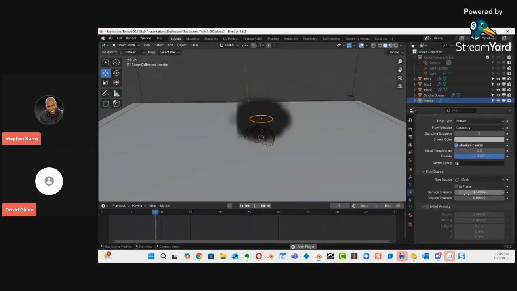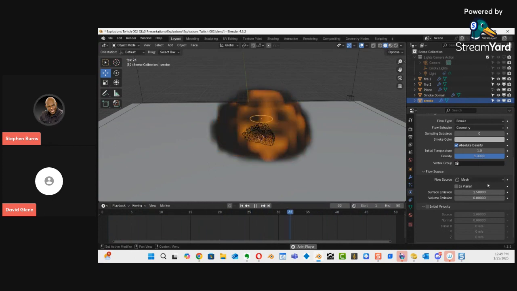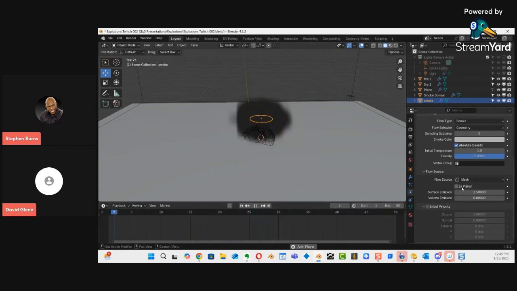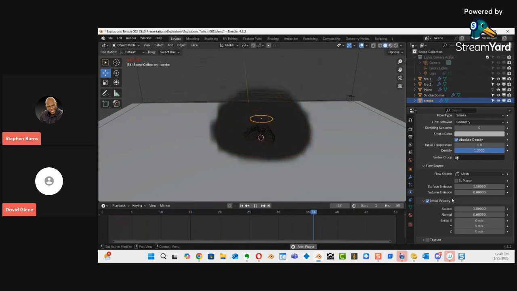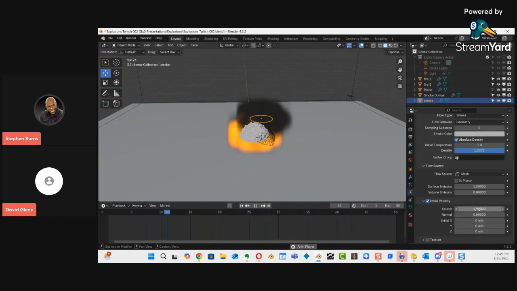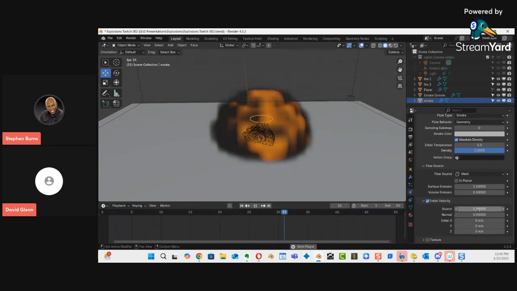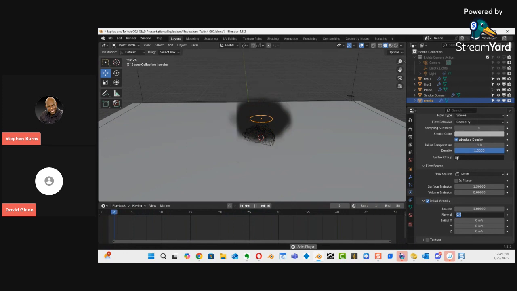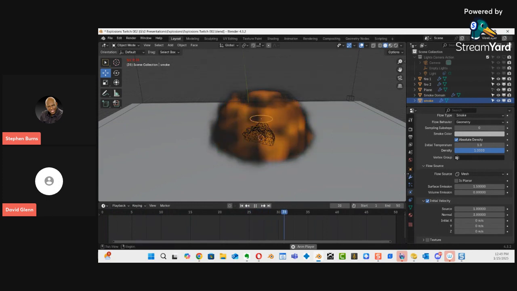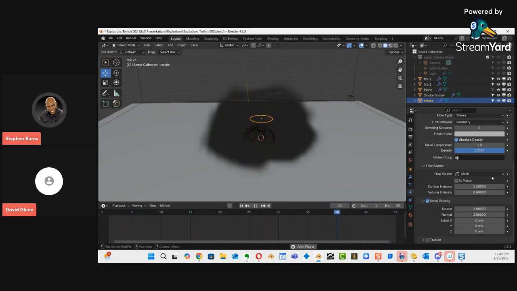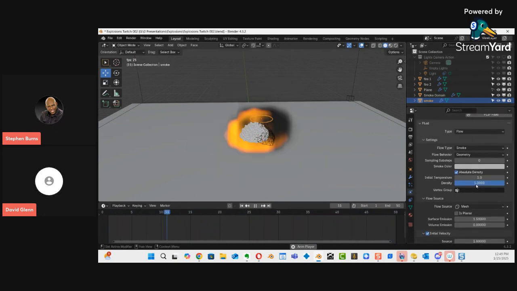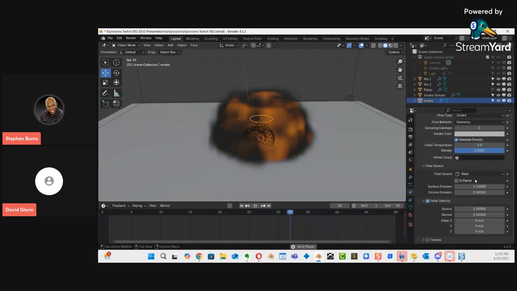So let's go over. It's a mesh. I'm going to keep it as a mesh. And here's my initial velocity, I'm thinking. I want it on the normals. Go to the normals. Probably take that out to 3. Let's see what that does. Looks like it's doing something, but I wanted to start at a later frame.